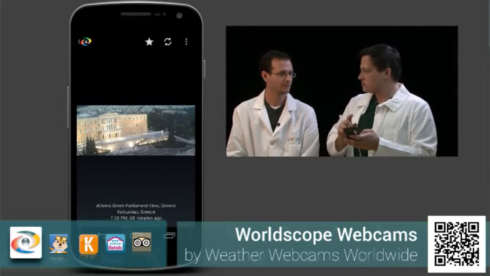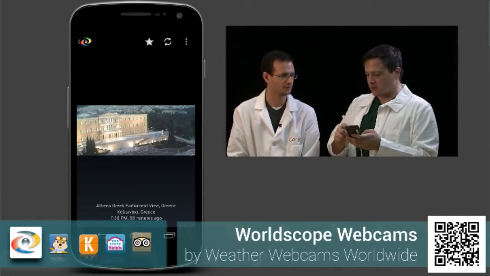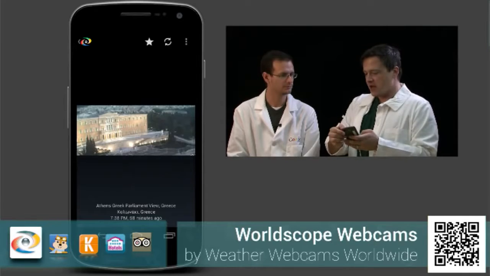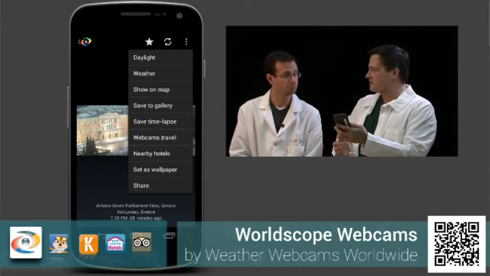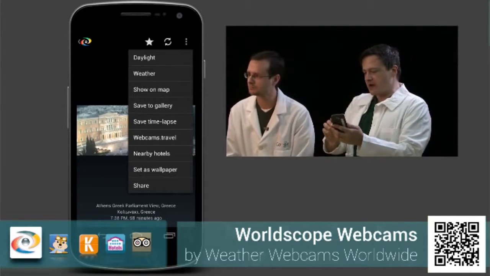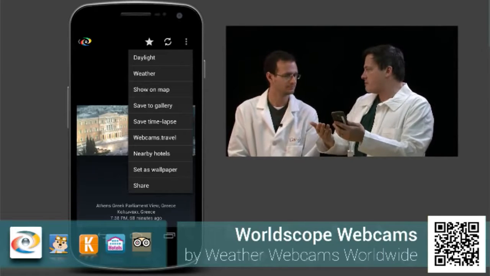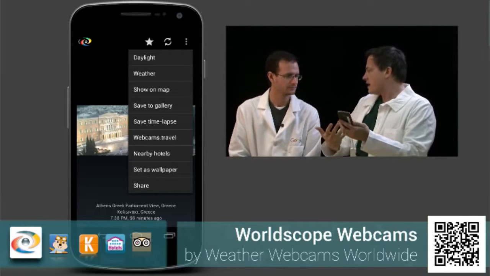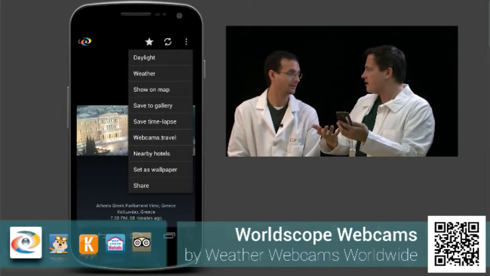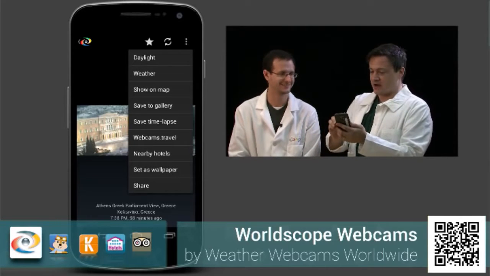You're able to add to favorites with a star. You're able to refresh the webcam. And there's a huge list of options. Oh, okay. That's a lot of things. My favorite, of course, is Show on Map, because what I'm really asking is, how close is this webcam to my hotel? Absolutely. We've already been burned that way, right? So let's take a look. Show on Map.